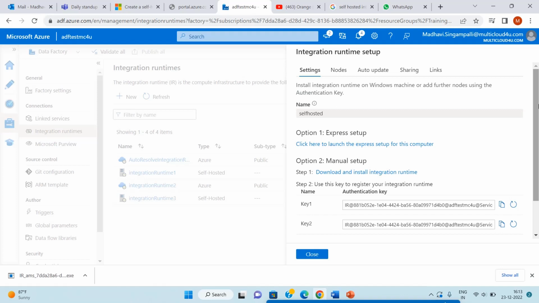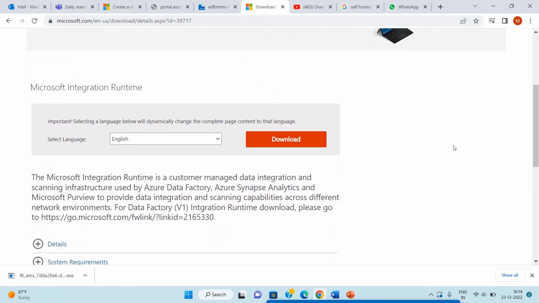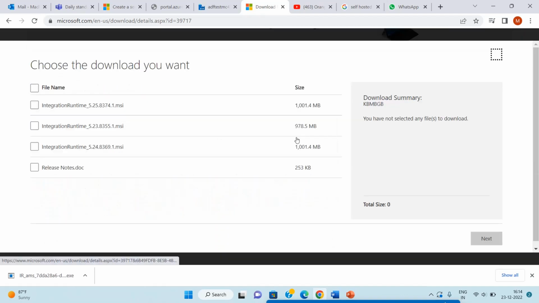First, we will see option 2, that is the manual setup that we need to install on the running machine. Now click on download and install integration runtime. That will go to a web page that will show you the integration runtime. Select the language and click on download. It is showing various types of options. Let us install the latest version, so it would be better.